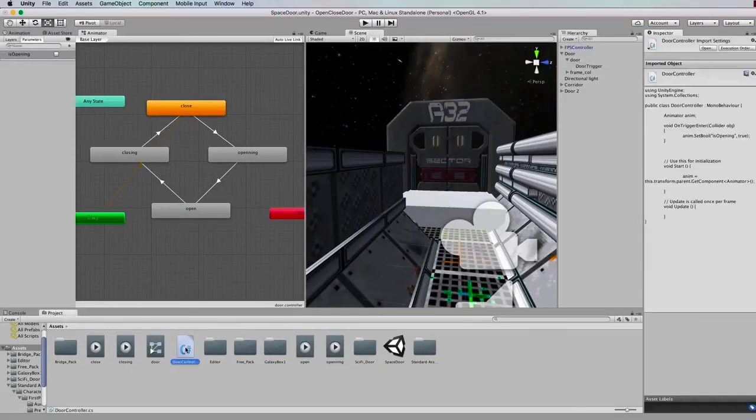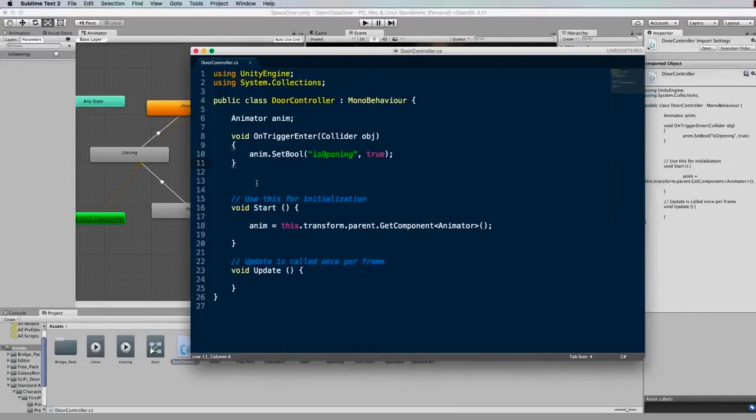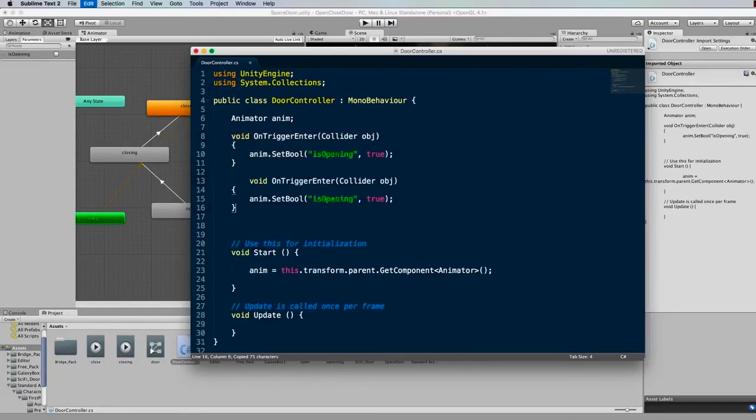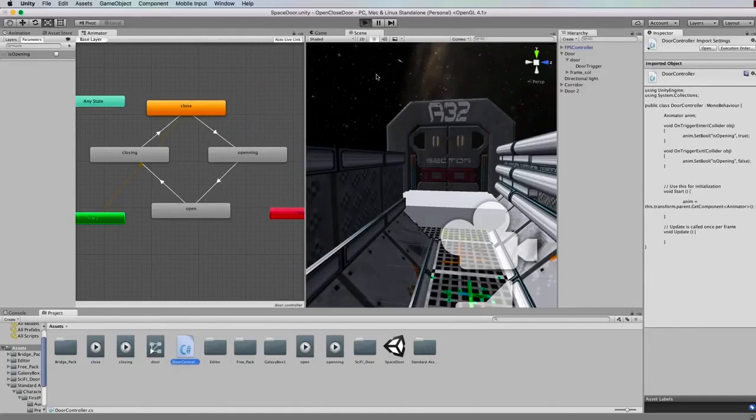Let's go back into our code. And this time we're going to have an OnTriggerExit function, which is pretty much like this. So we can just grab all of that and Control C, and just underneath Control V, we change this bit here to exit. So we have an enter and an exit. And when we exit, we're going to set isOpening to false, like that. Right, so then we save that and we go back into here and run.